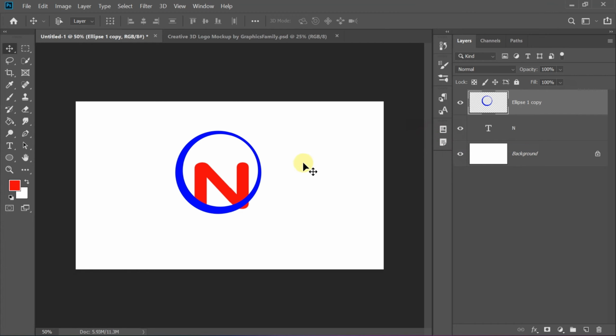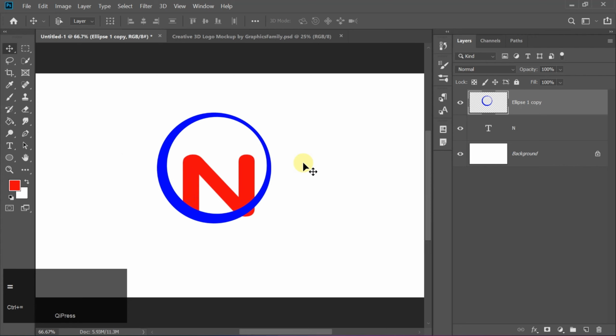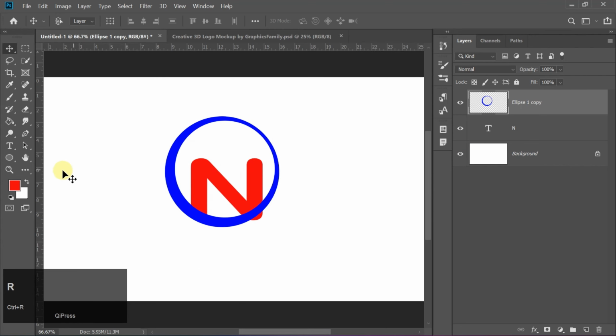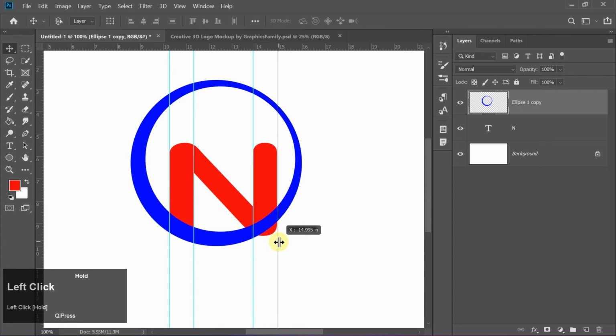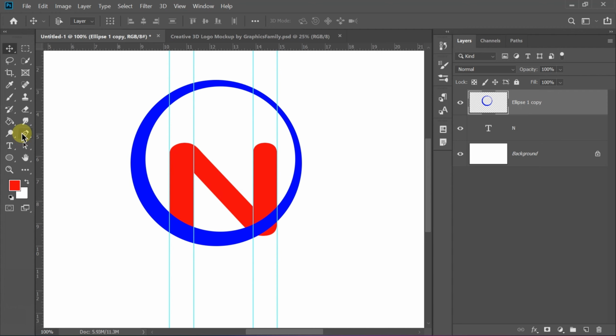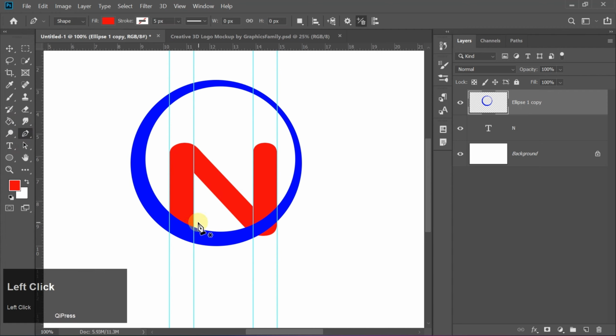Now, let's add a professional cutout effect to the letter. Press Ctrl plus R to activate rulers and drag them to align with the edges of the N. This helps with precise placement. Now pick the pen tool and draw a selection around the part of the letter where we want to create a stylish cut.